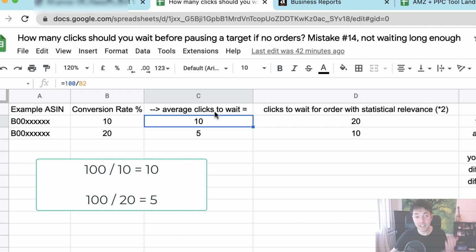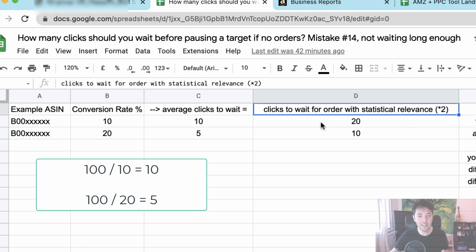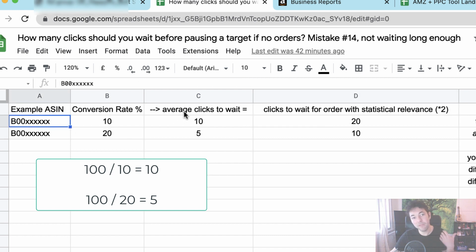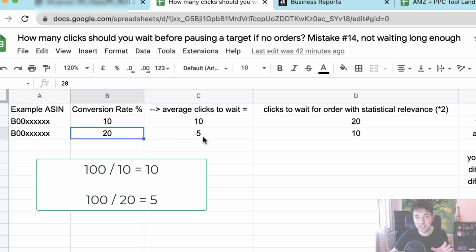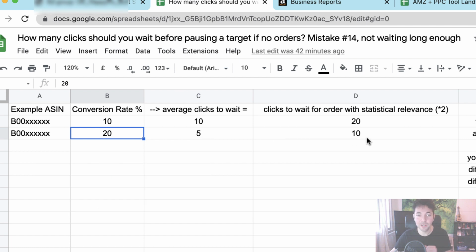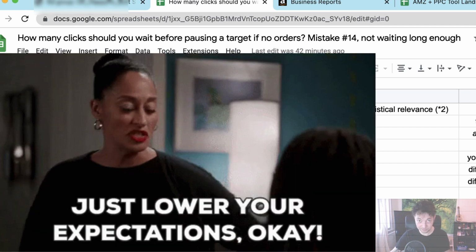It's just the average. And to make that more statistical, what I generally advise is to simply take that number times 2, and then you kind of have a statistically relevant figure after which you can say, okay, for this product with that average conversion rate, I would expect an order every 20 clicks, right? The one with 20% conversion rate, you expect kind of an order every 5 clicks on average. But to make it more statistical, we're going to say we expect an order every 10 clicks.